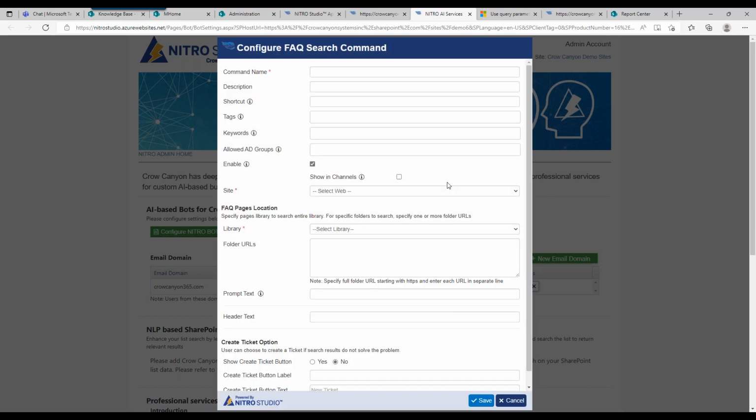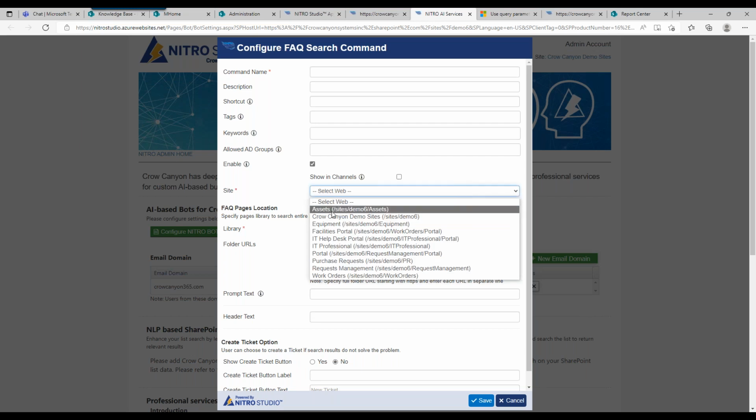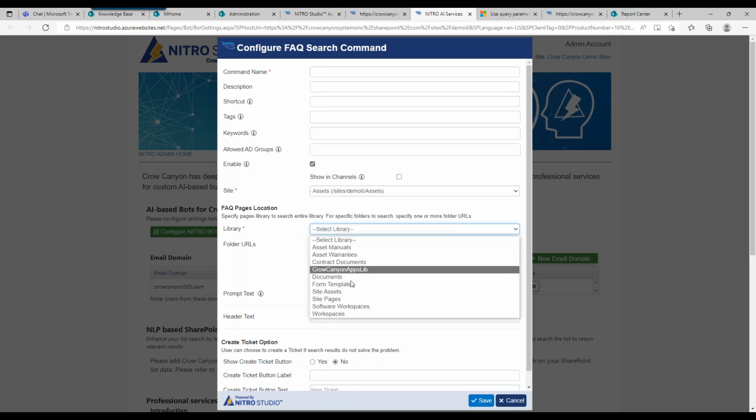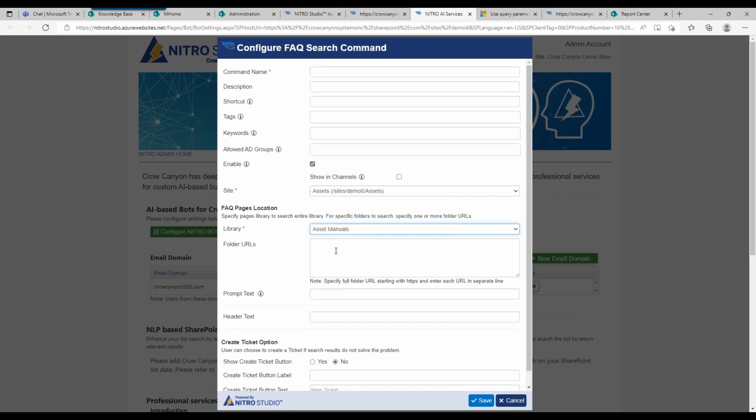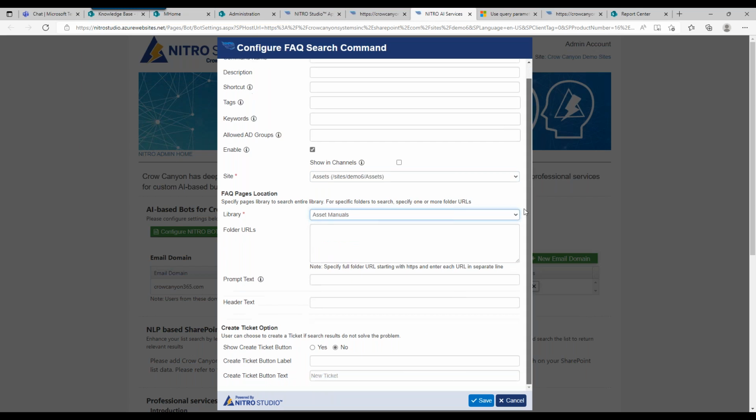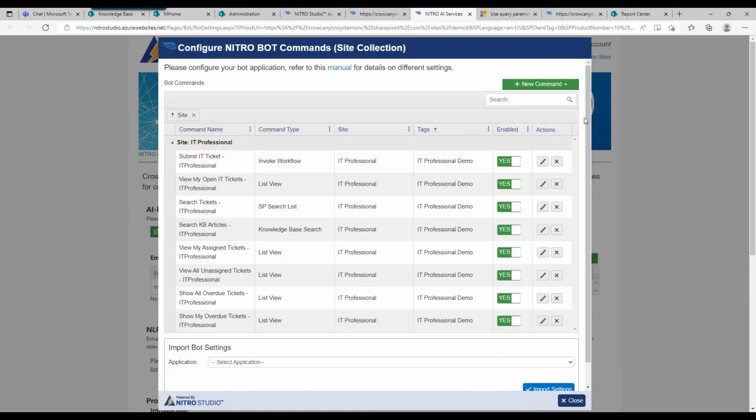And then FAQ search is going to be more like the library, right? So I mentioned that the SharePoint search, the Nitro search, those are all going to be specific to lists, but this one can actually be specific to a document library. Or, when we select one of our sites, we'll get a list of libraries and we can search asset manuals or whatever through the bot itself. So all that stuff can be done.